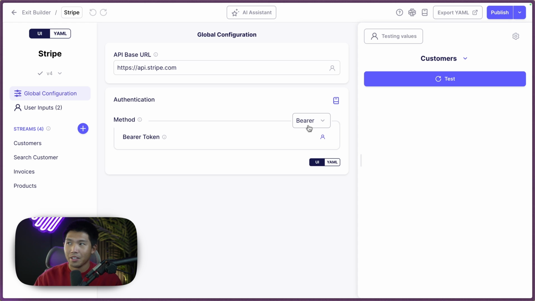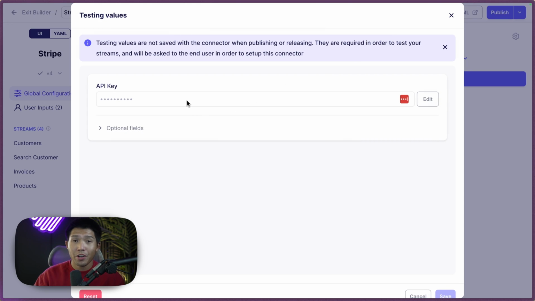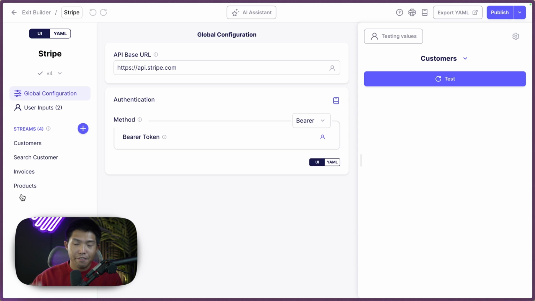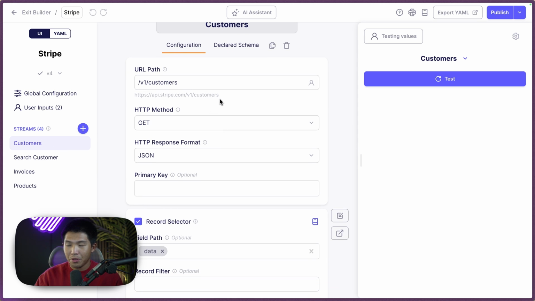With that, you'll notice at the top right here, testing values. If you haven't used the connector builder before, you can go ahead and click this and paste in your API key for testing within the connector builder. Down on the bottom left here, I have 4 different streams going. I have the customers endpoint, I have the search customer endpoint for more specificity, I have the invoices endpoint, and finally the products endpoint.